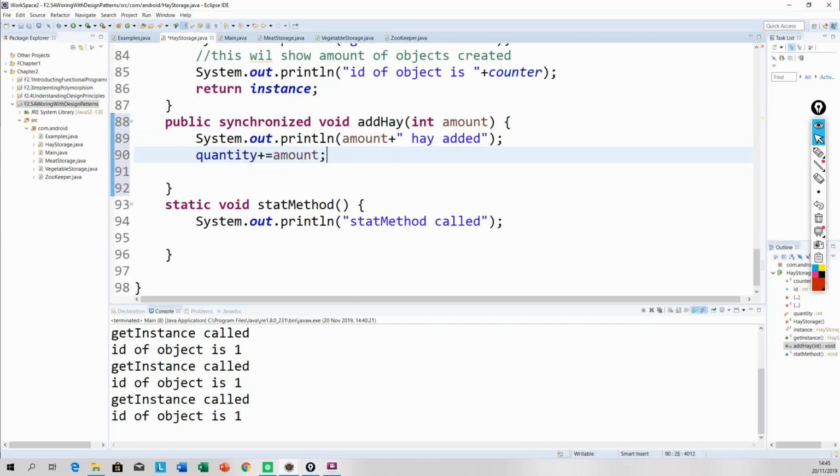Okay. Where is it getting the quantity from? Quantity is the amount of hay that's in the shed. So whatever's in the shed, if there's nothing in the shed, and I add in 50 bales, then the quantity is going to be 50 bales. If there are 10 bales in the shed and I add in 50 bales, there's now going to be 60 bales in the shed. Yes? Okay.